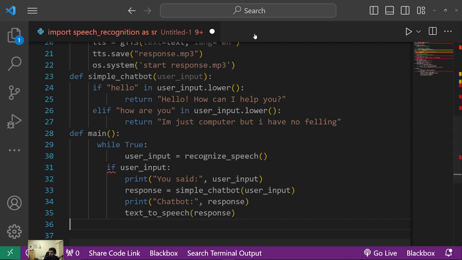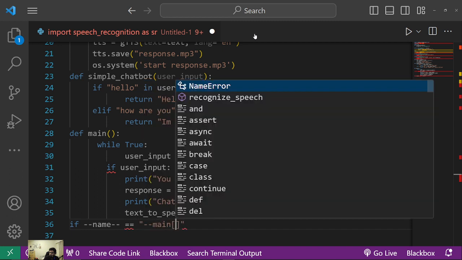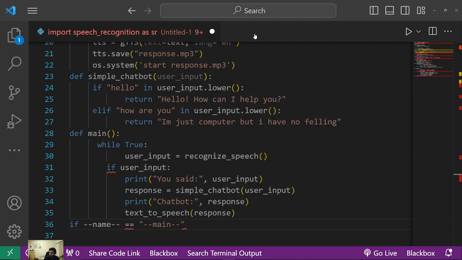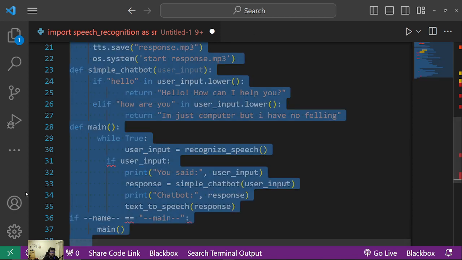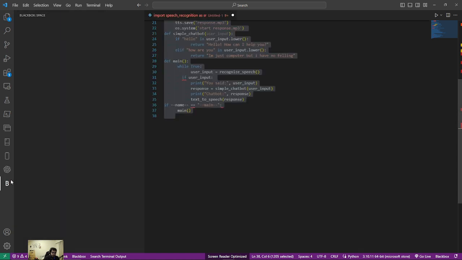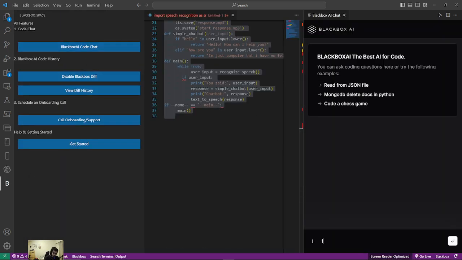and now let's give it our name, and in here I'm going to say main, and in here I'm gonna give it back our function. Okay, so let's copy this here and let's go back to our end, and I'm just gonna say fix this code for me.